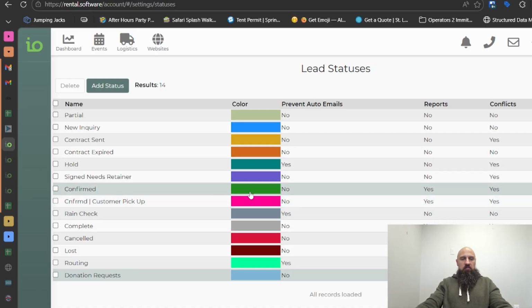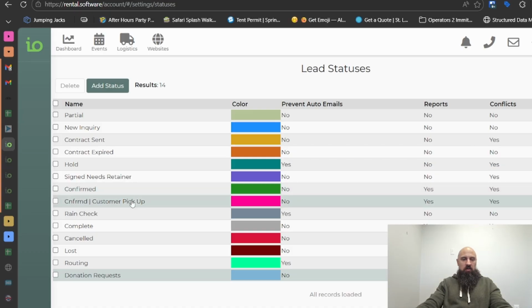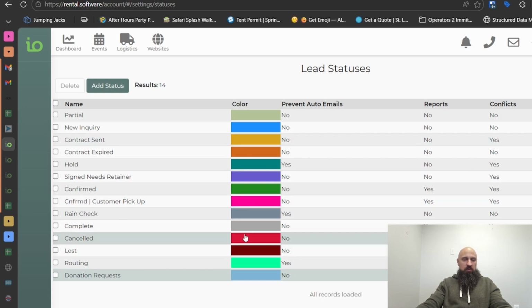So then we go to confirmed, and this is where they've signed and they pay their deposit if there is one, and we send them onto our calendar. They're to be routed, all the things to move on. Customer pick us, we just want a different color. That's the only reason I did this, and I may get rid of that. Like I said, we're rebuilding this process.